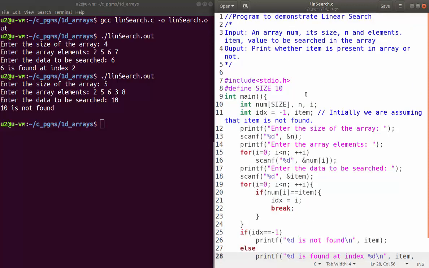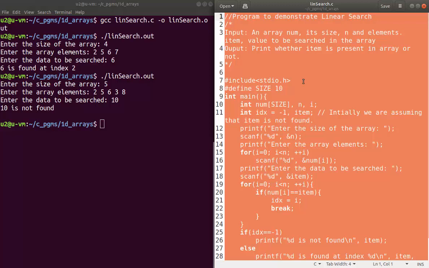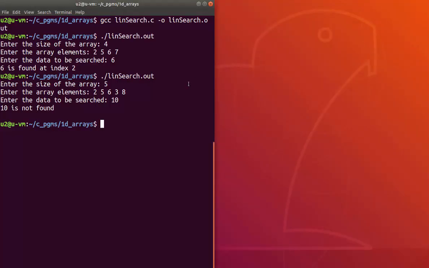Okay, now consider a question comes like this: find the number of occurrences of a particular item in an array. What modification can be done to this code to find the number of occurrences? That's what we are going to do. So I'm just going to copy this, Control C, and open a new file in gedit.